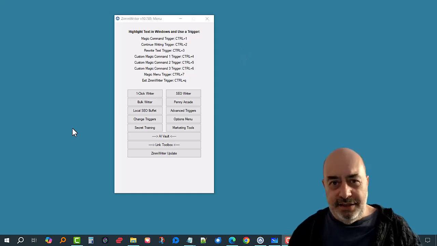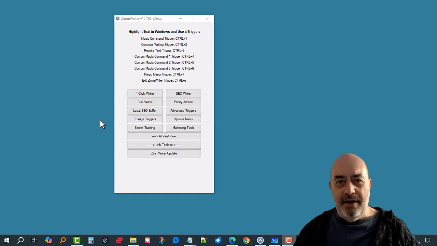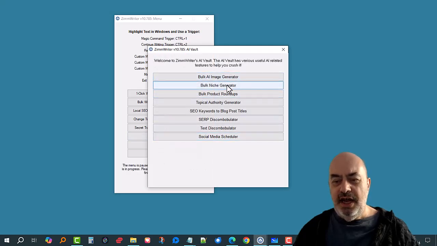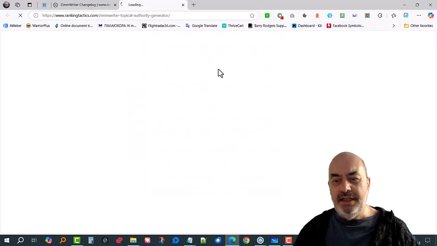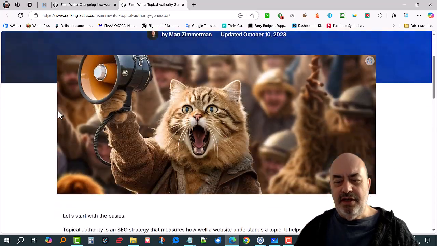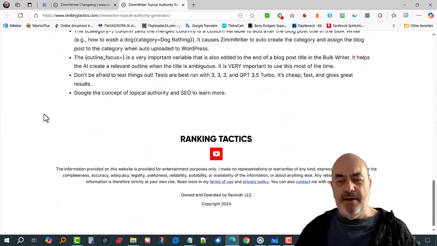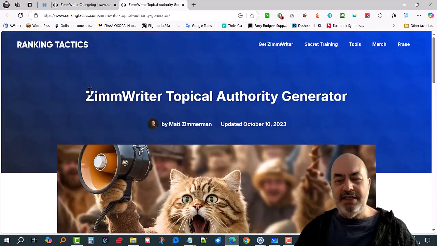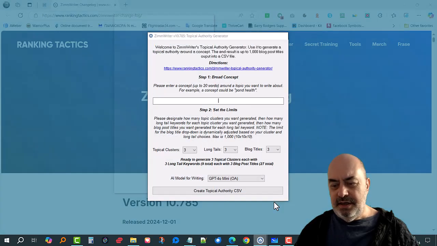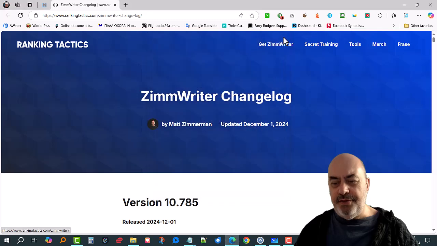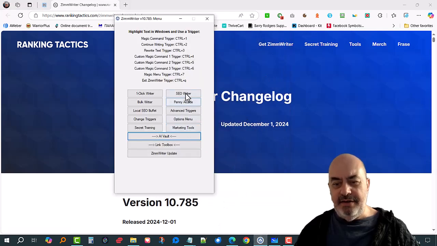Now, it can seem a bit overwhelming, but what you can do is go and read all about everything that you need to do. So, for example, if you are worried about how to use, let's say, the topical authority generator, and you open it up, there's a link there. If you click it, it goes through to an article by Matt telling you exactly what it is and how to use it. Okay, and you'll find those little links on all of the different things that you find inside of ZimmWriter.